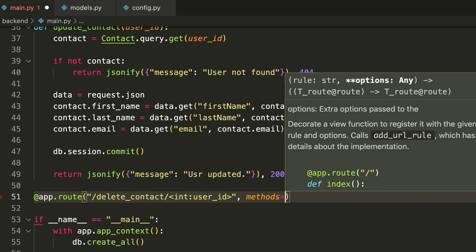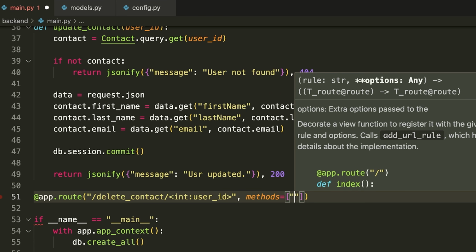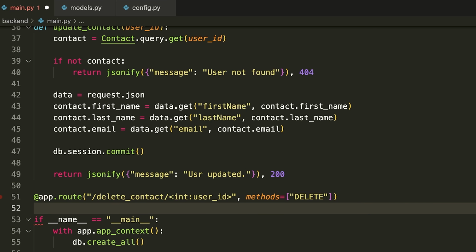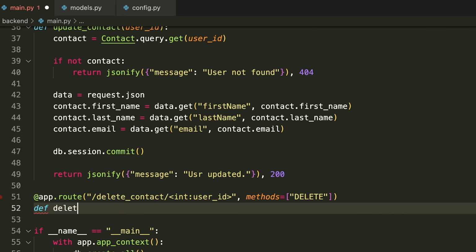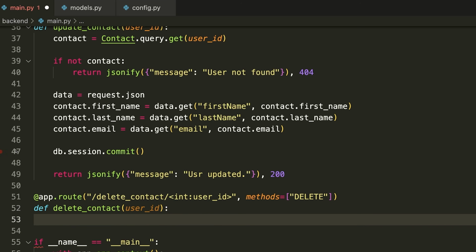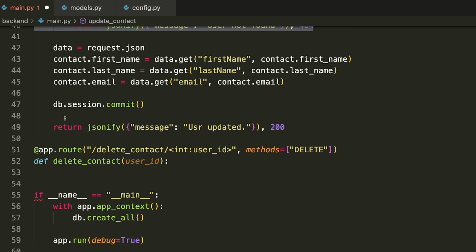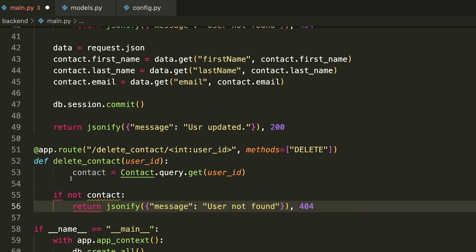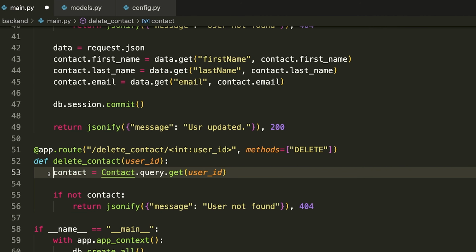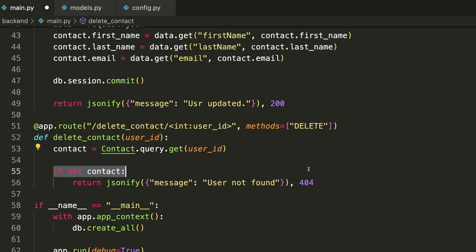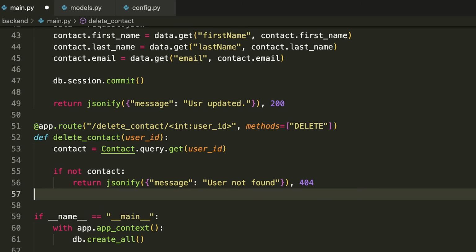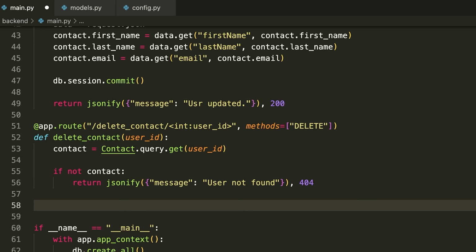Now for the methods, we'll say methods is equal to a list, and this time it's going to be the DELETE method. Okay, now we're going to define our function. We're going to say delete_contact, and then this is going to be user_id. And similarly to before, we're just going to copy this exact code, which is going to give us this contact. So we're going to paste that in. We're going to say, okay, let's look for the contact with the user ID. If it doesn't exist, we're going to return 404. Otherwise, we'll simply delete it, and deleting it is quite easy.